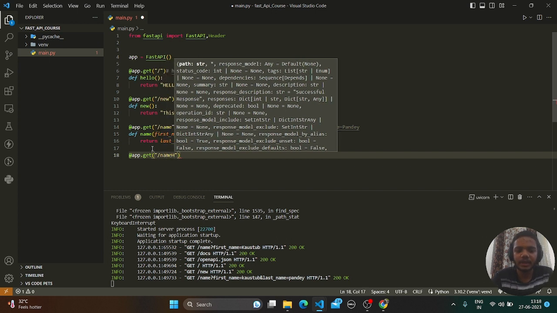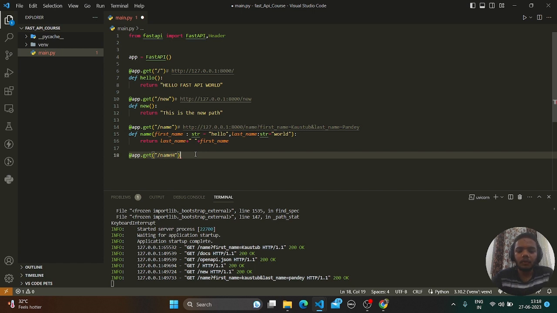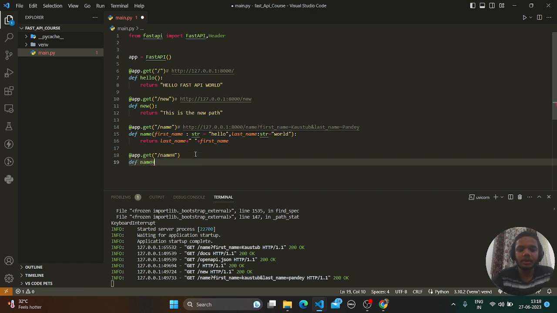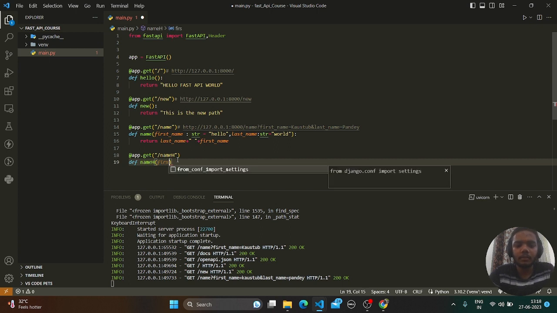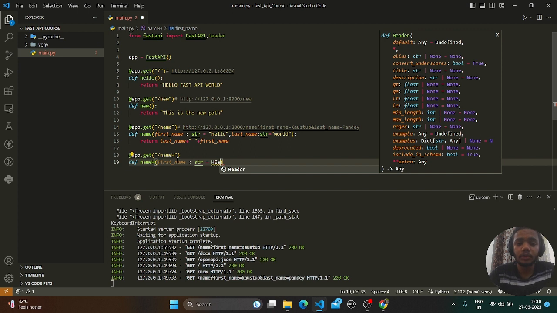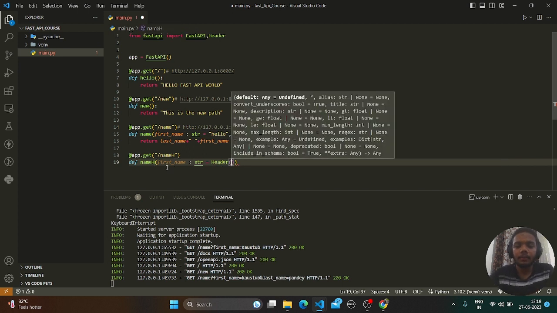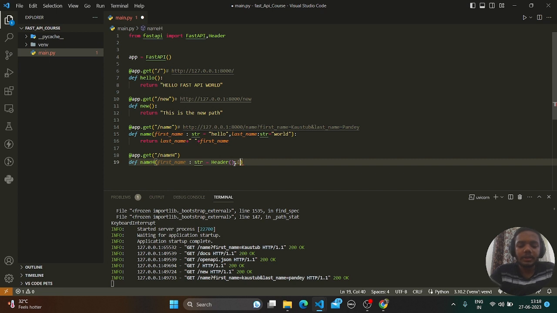So name, I'll say h, right? Name h. Then what I'll do is def name h, define a function. Now how to define the header function? First is the same thing, the same first name, it's a string, right? Now as I want these to be headers, I'll put equal to header and close parenthesis. Then I'll say last name, which will be a string.